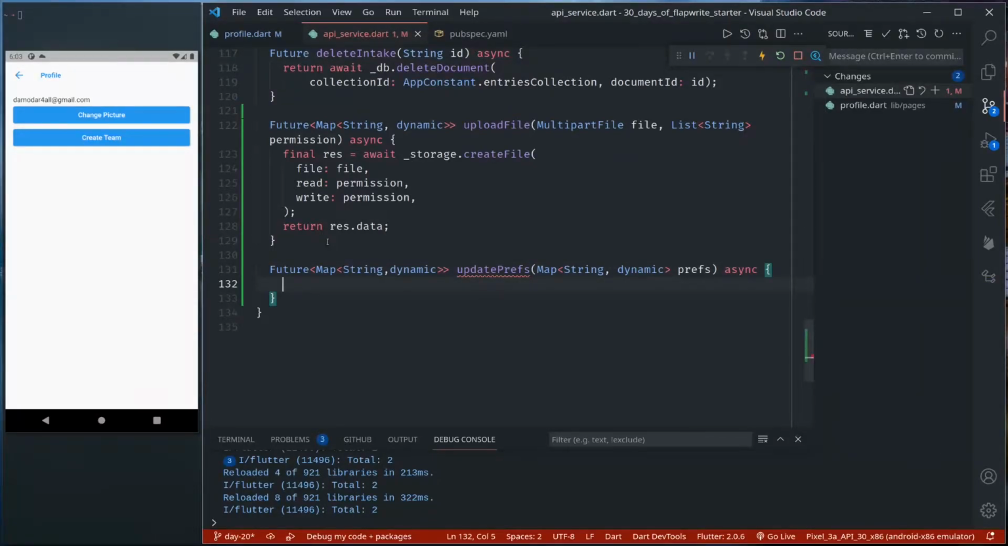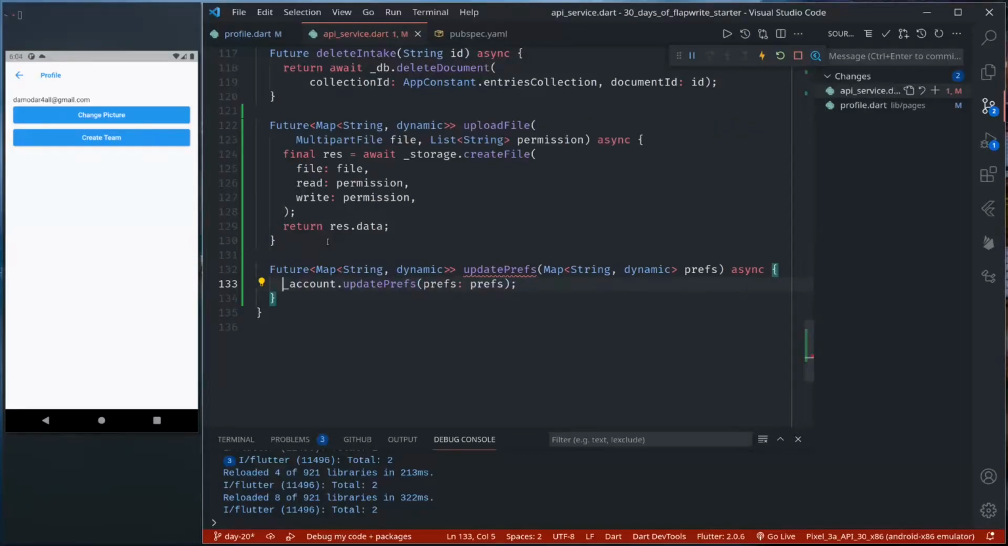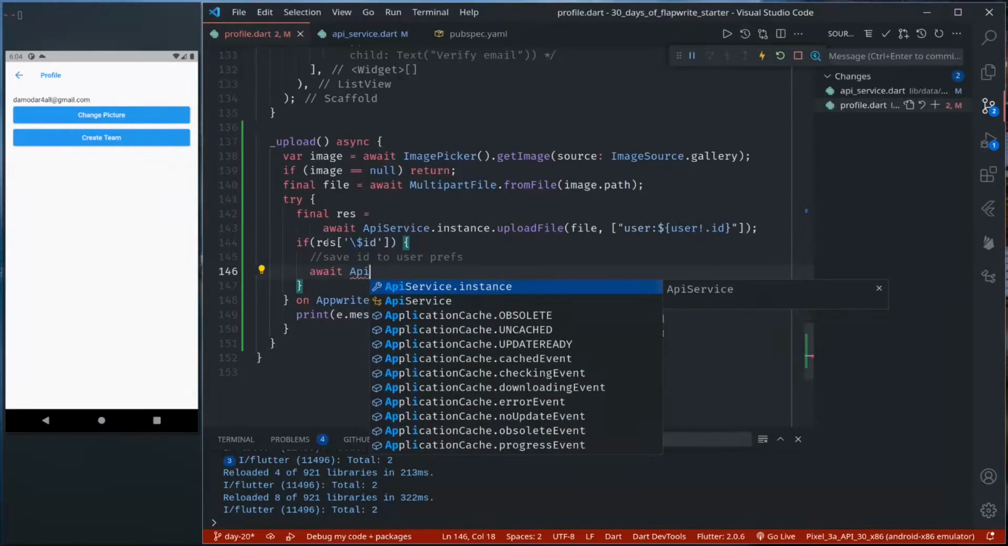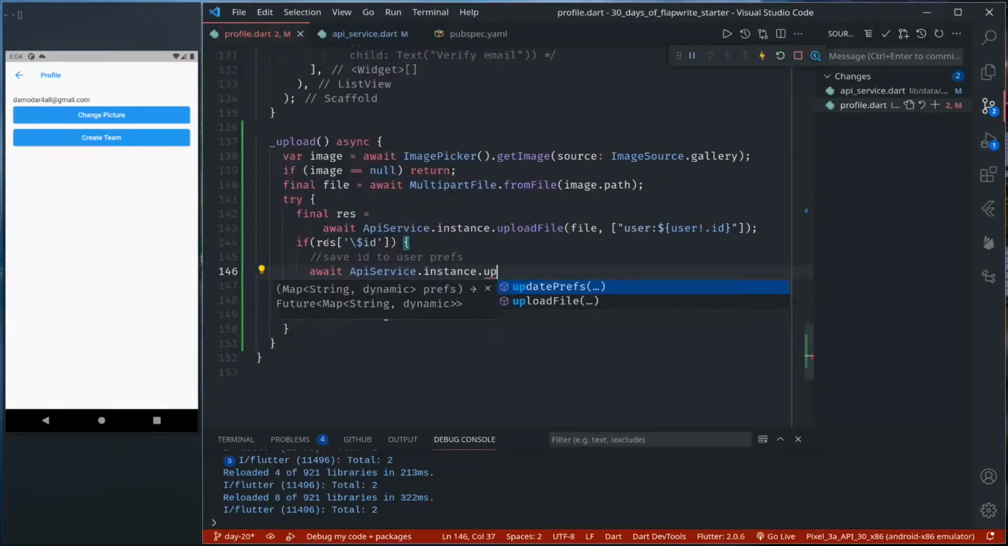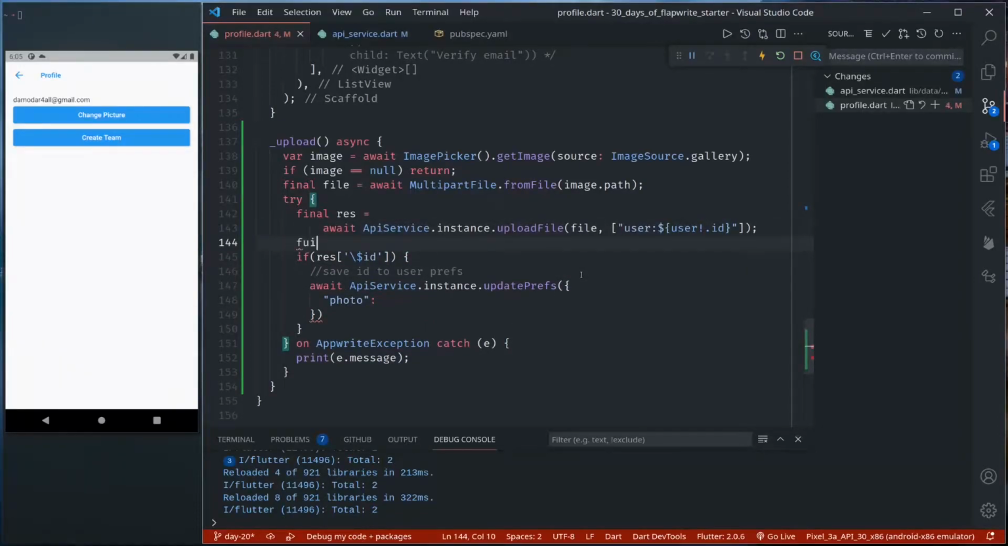Here we can simply call account.updatePreferences and pass the preference. Let's await this and return res.data. So here we can call instance.updatePreferences. For the preference, we will have an object. Photo will be our, let's make this final id equals res $id.